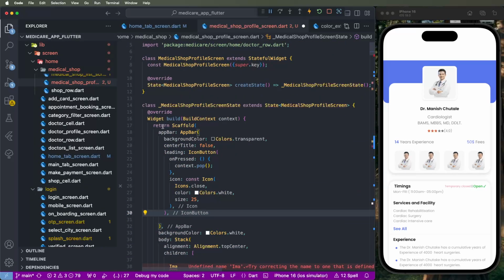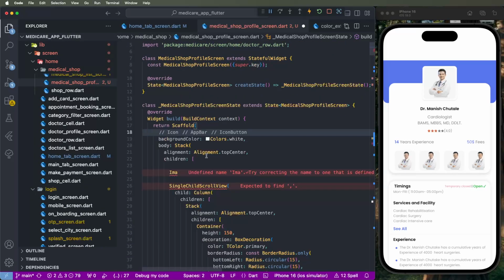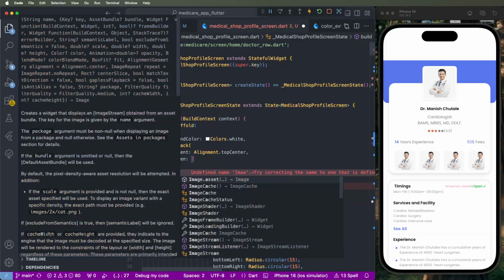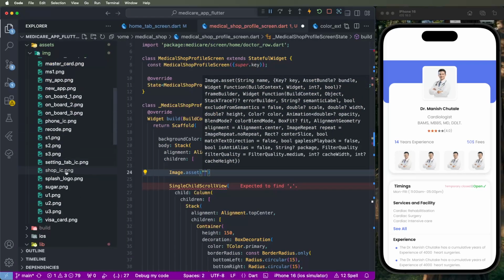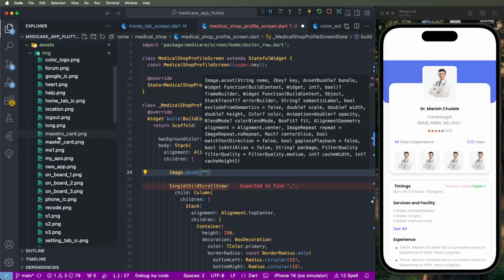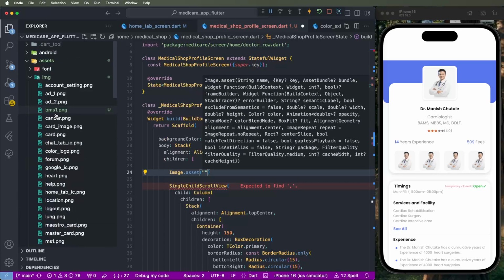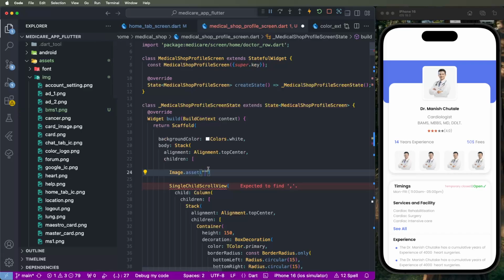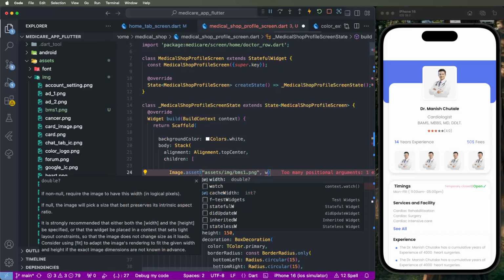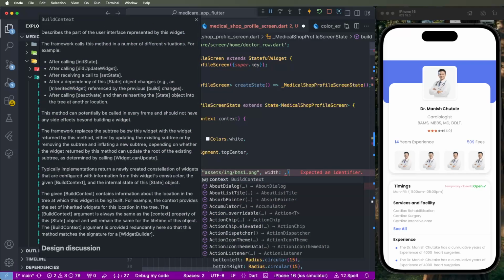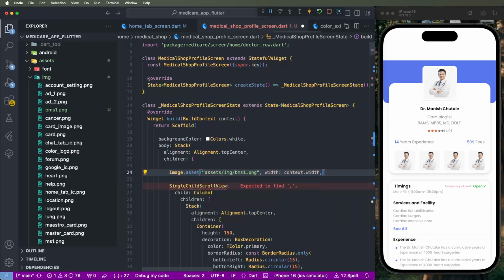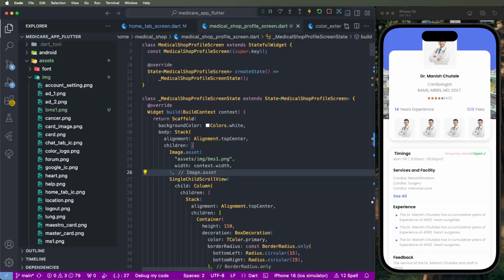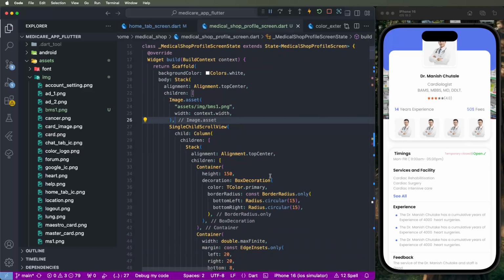Maybe there is no need for the bars, so we need to clean them up. Set the measurements here. So now we need to find the image asset path, and we need to paste it here. Now we need to fix the width. We need to set the context dot width extension variable. We need to use it like this, and save it, and it shows like this.